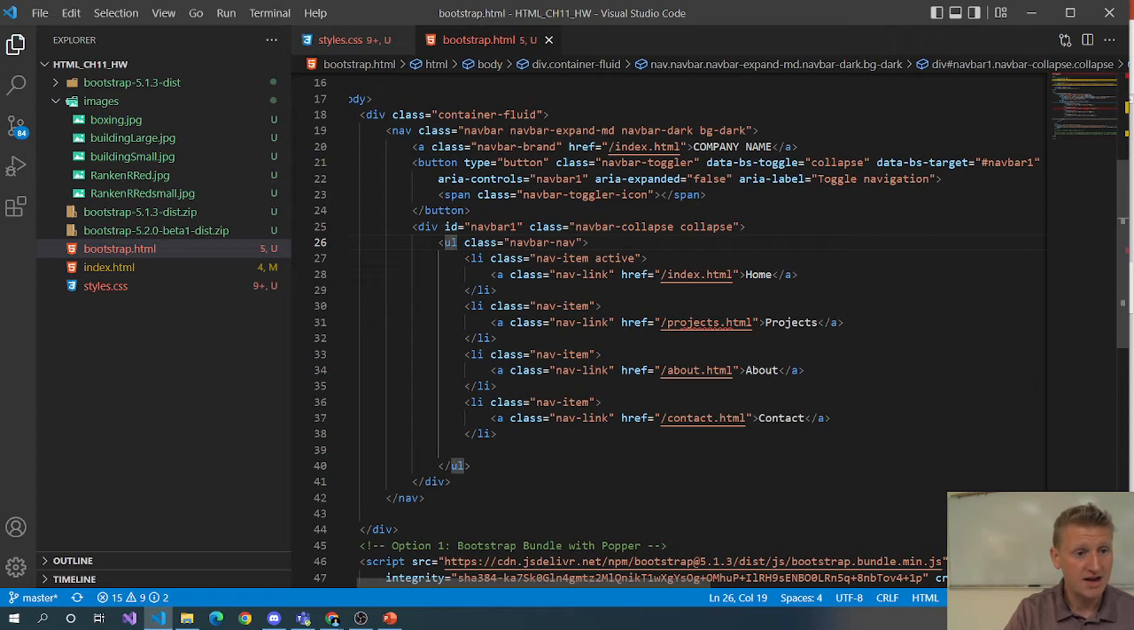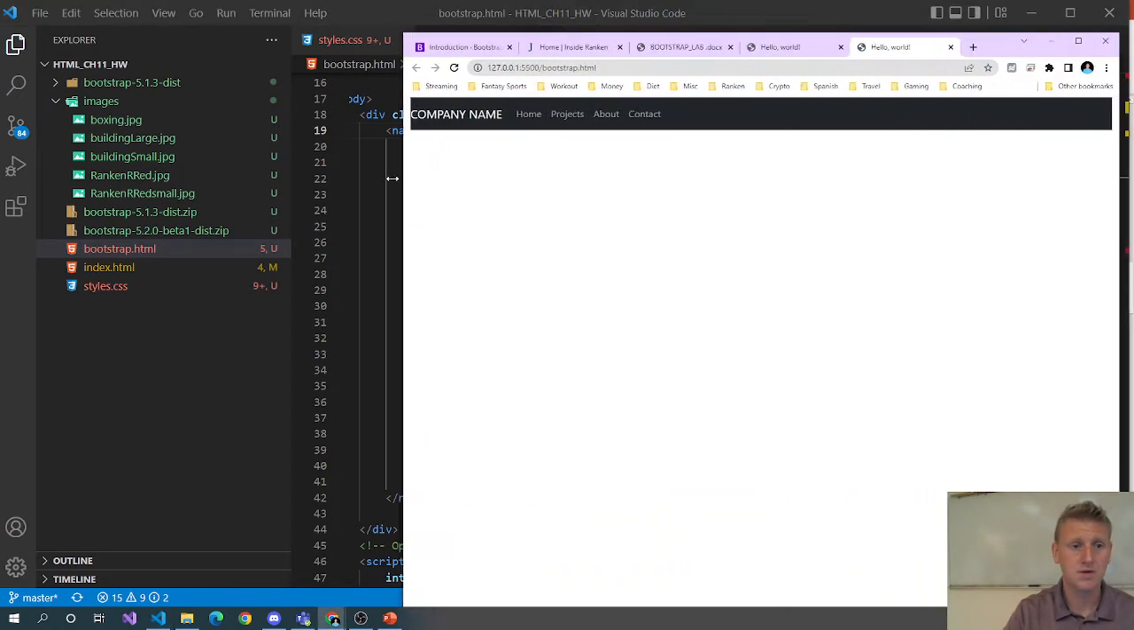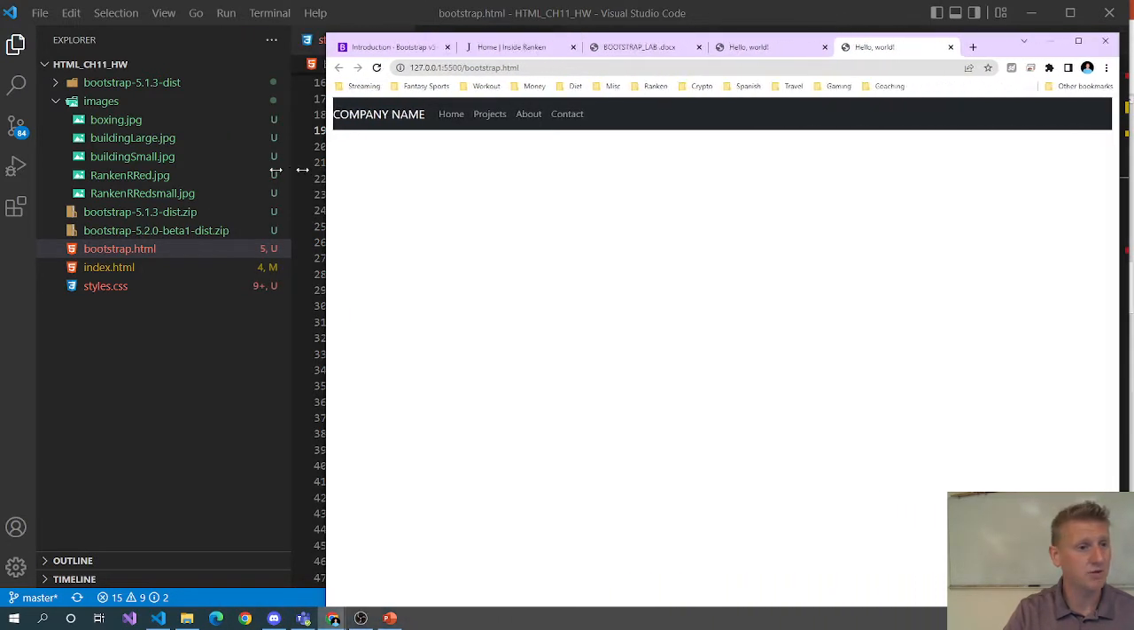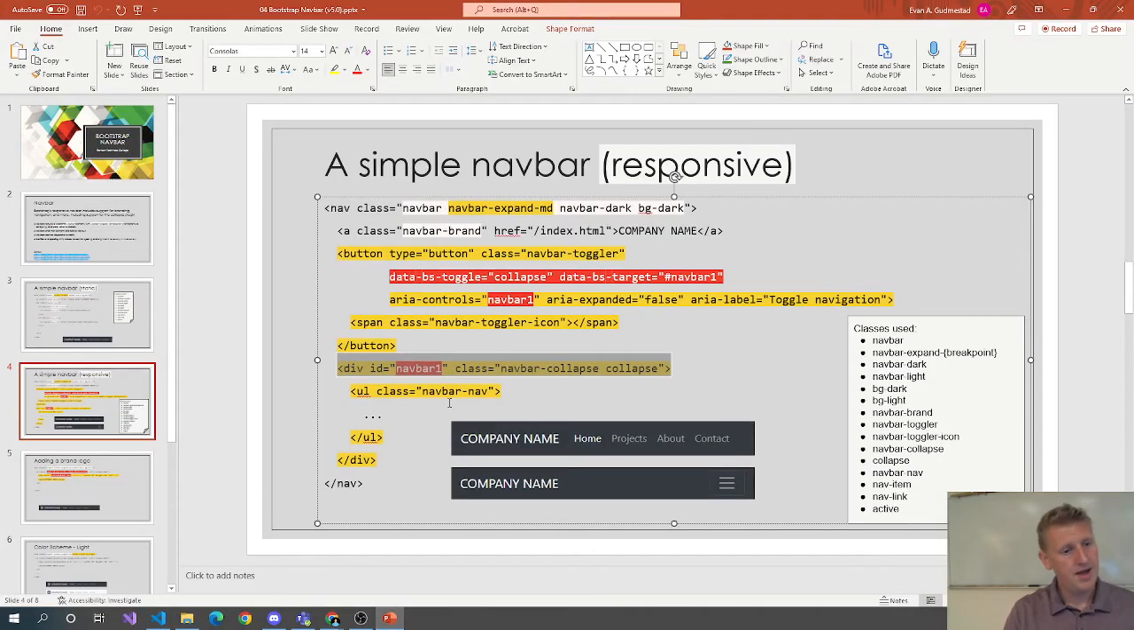And navbar expand medium, let's say, was it LG for large? And so it breaks a little bit larger devices as opposed to medium. Now we're breaking at large. So on and so forth. So that's your navbar.